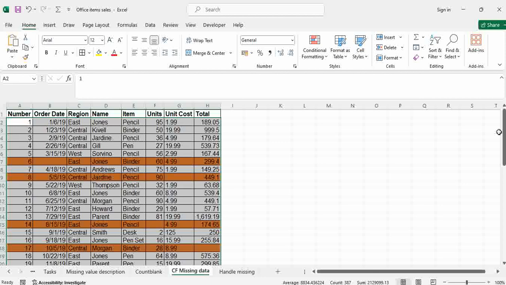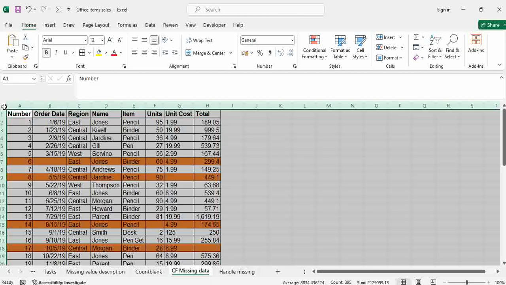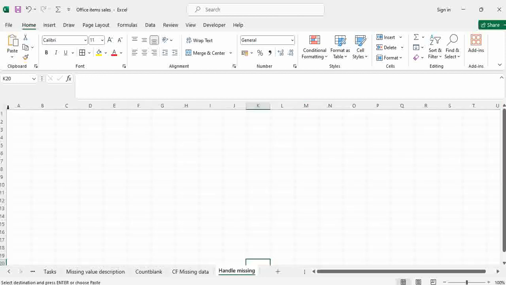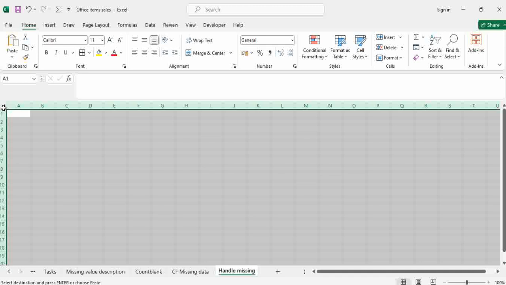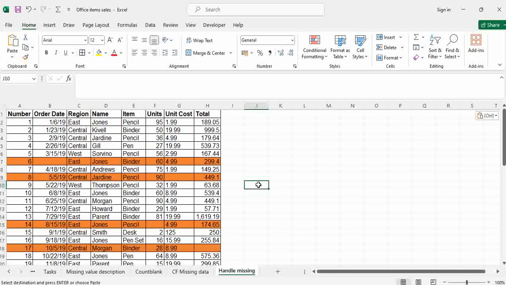So after identifying missing values, the next thing that we want to do is handle missing values. So let me copy this data, go to the handle missing values tab, and paste it in here. Now what I want to do is some handling. This might not be very perfect handling, but it is good to have it.